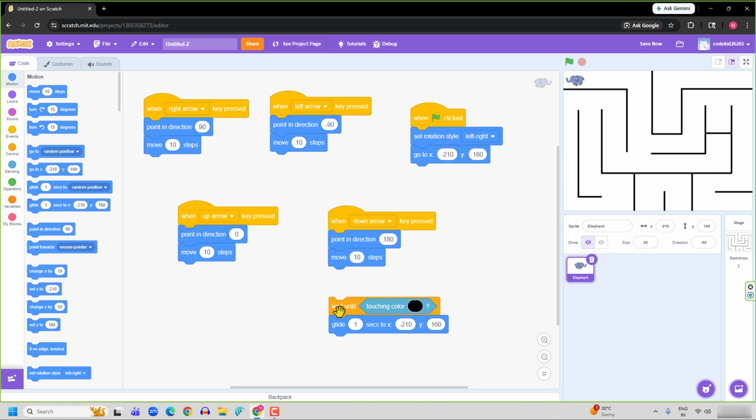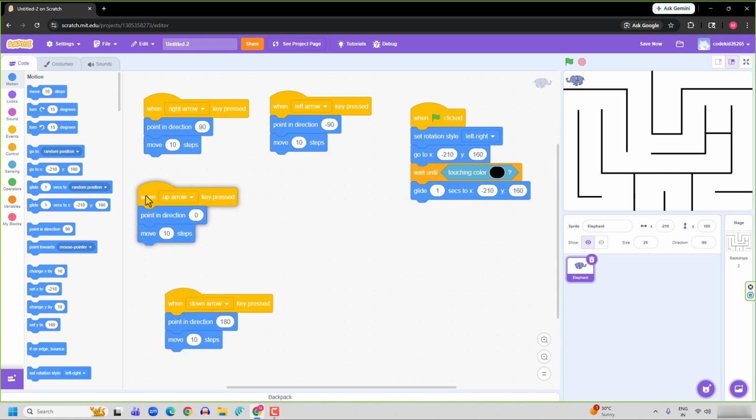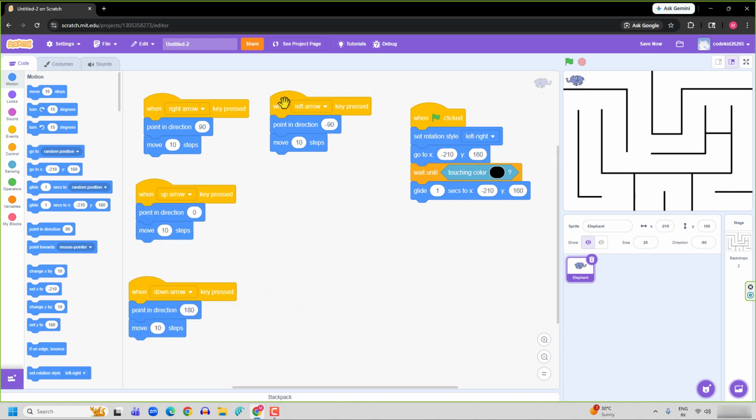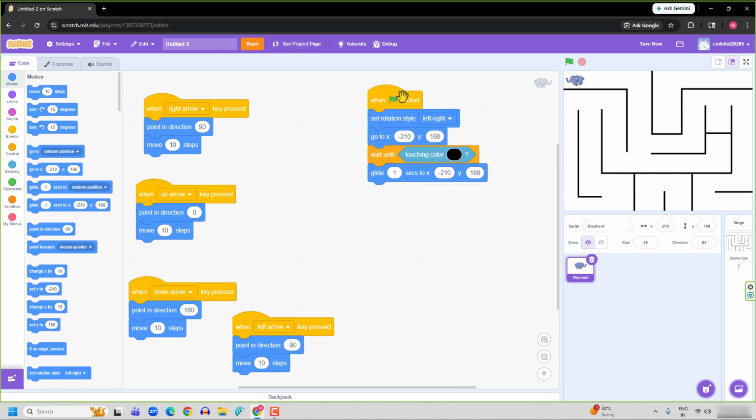Okay. Now let me lock this here. All right. And let me arrange it like this so that we have some space. Okay. Yes. Now let us run this and see the result. I will click on go or the green flag. Now I am clicking the right arrow key and let us see what happens when the elephant touches the wall. So you can see that when the elephant touched the wall, it came back to its initial position.